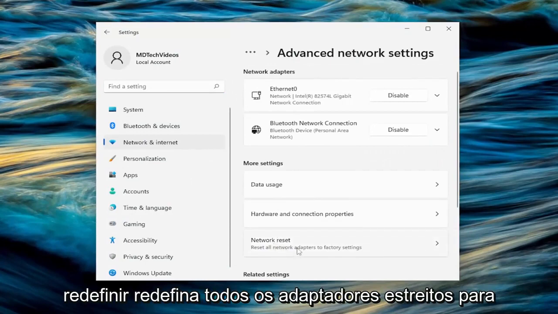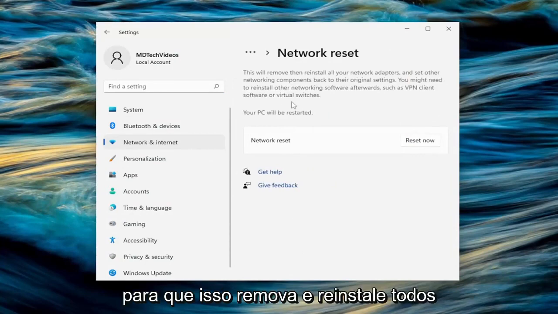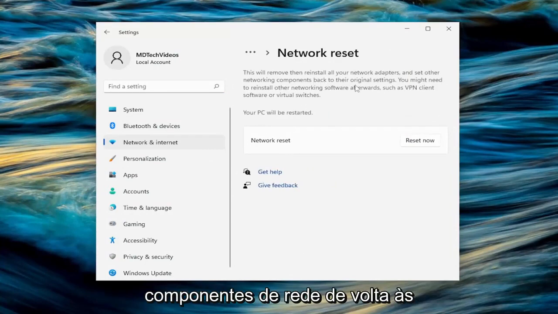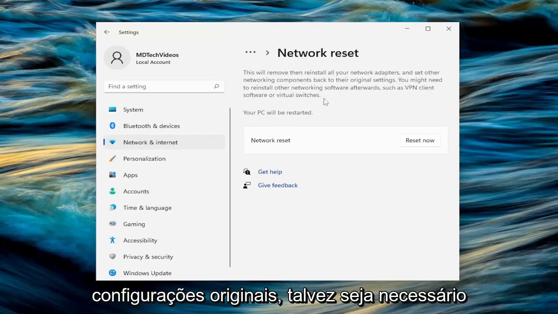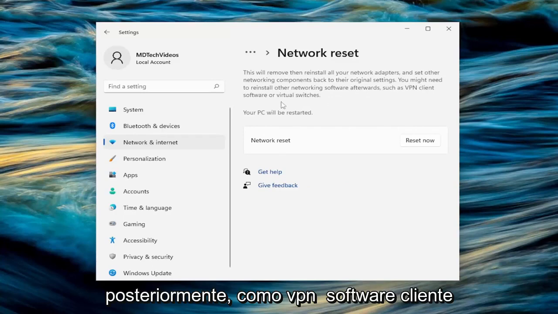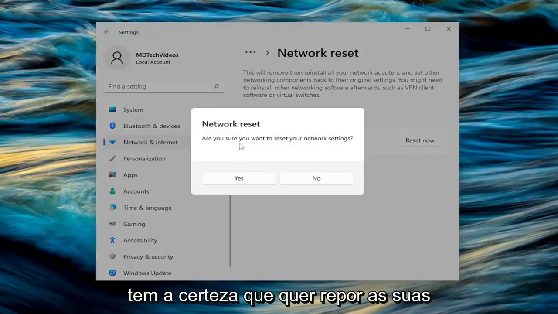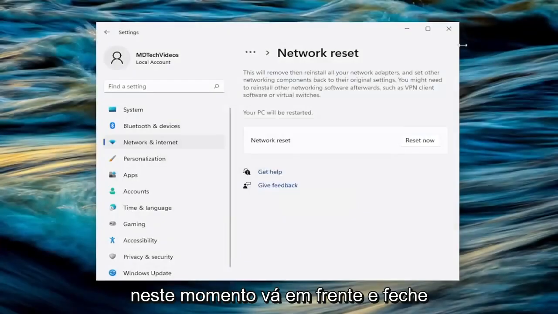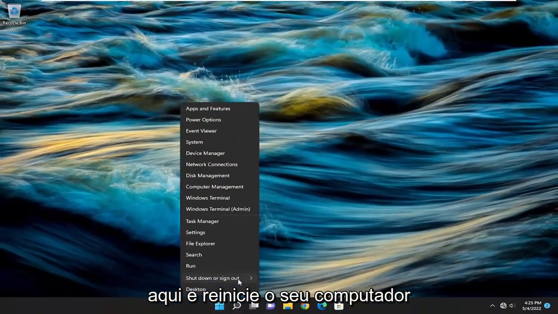Reset all network adapters to factory settings. So this will remove and reinstall all of your network adapters and set other networking components back to their original settings. You might need to reinstall other networking software afterwards, such as VPN client software or virtual switches. Your PC will be restarted. Select the Reset Now button. Are you sure you want to reset your network settings? Select yes. And now at this point, go ahead and close out of here and actually restart your computer.